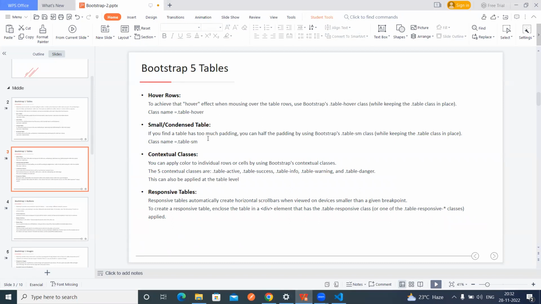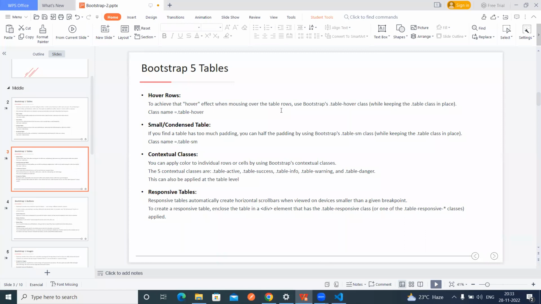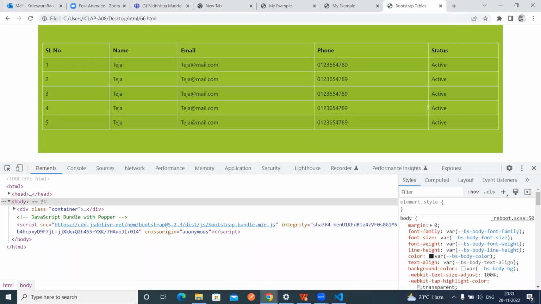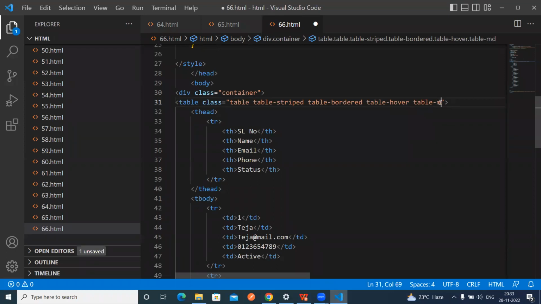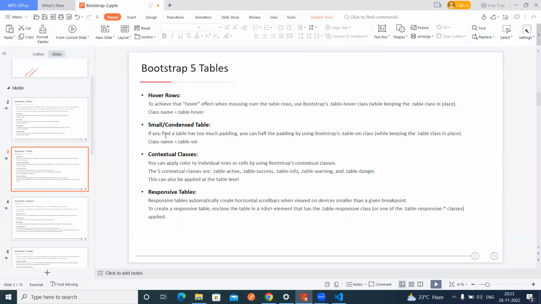Next one, small and condensed. Small and condensed means, here we have some basic padding and spacing, right? If you want to remove that, we can use the class called table-sm. Table-sm. Now you are able to see, there is less spacing between the data and border. We could also have LG, where by default MD is displaying. If we had LG, we would get more space between the data and border. But there is no LG; this is MD by default. So this is the small and condensed table.